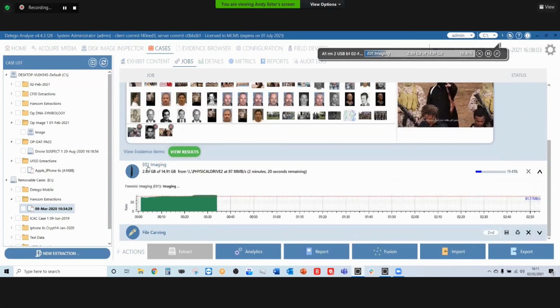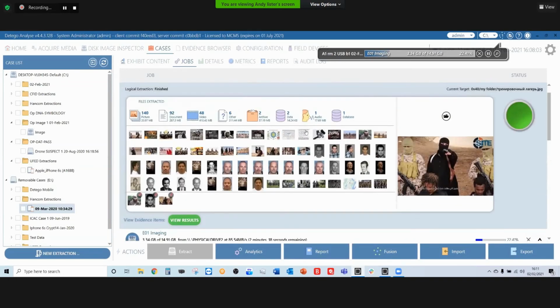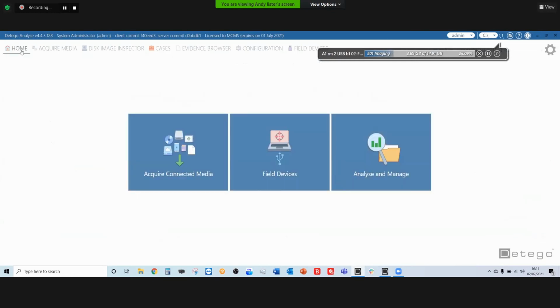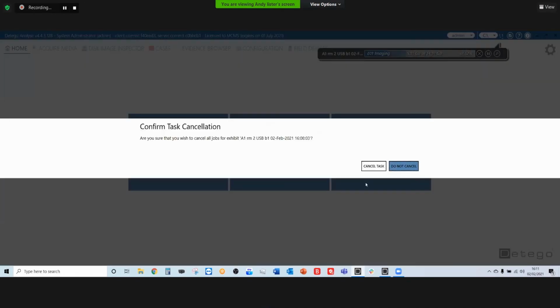So you can see here, it's now down to imaging. And then the next thing it'll do is carve for any of that deleted. So that's as simple as it gets. Plug the device in, drop down, image, logical, carve, click go, off it goes. Awesome. So I'm going to cancel that one.